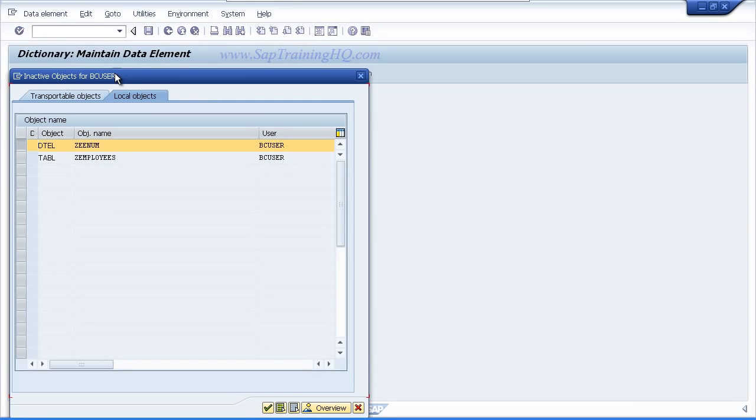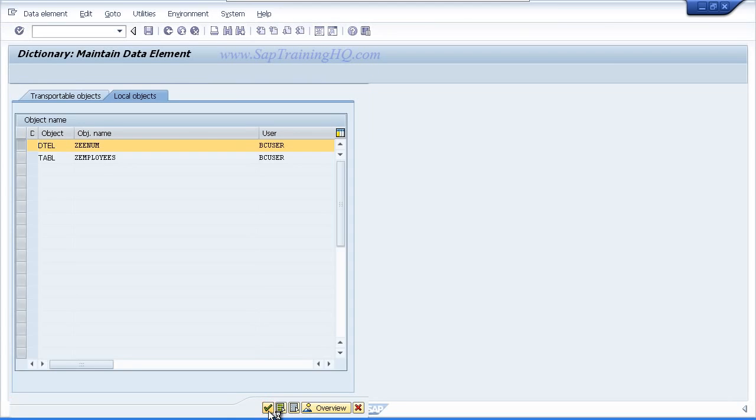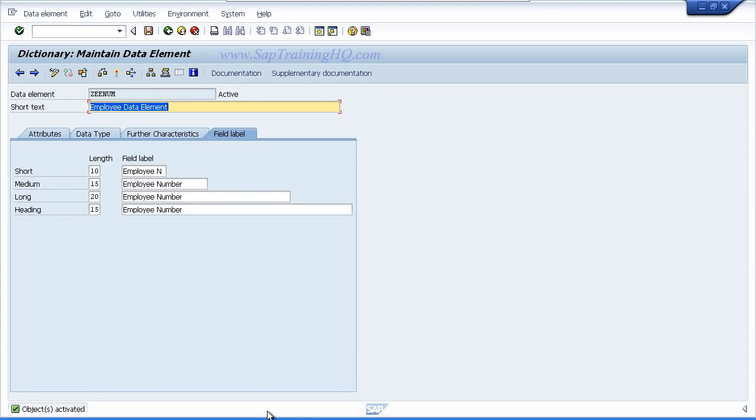Again, we get a window showing the inactive objects. This time, we're only left with 2 objects. And remember, we only want to activate the object we are working on right now. So highlighted, we can see object type DTEL, which is the data element. So just click the tick button. And if everything works out okay, the status bar at the bottom of your screen will show objects activated.